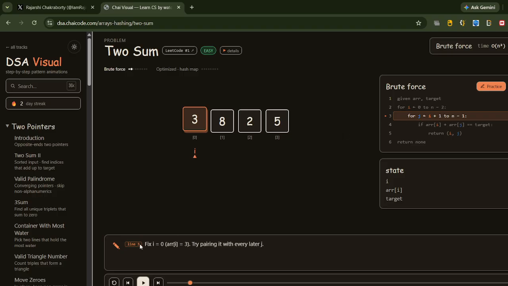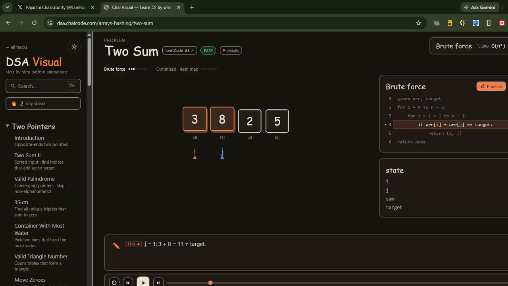In the first iteration, i equals 0, so arr[i] gives us 3. Now we pair it with j. Let me start the animation. Now j equals 1, so arr[j] equals 8. We check the condition: arr[i] gives us 3 and arr[j] gives us 8, so 8 plus 3 returns 11. That is definitely not equal to our target, so we just increment the value of j, because that's the concept of nested loops.